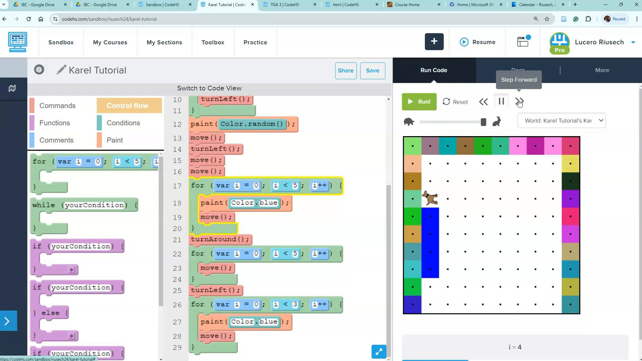And then I'm done with my for loop. It's checking the conditions. So then I am going to turn around. So there I am turning around. Here is my moving down. I'm just moving down so I can move my little Karel back to this point. I turned left again, and then I painted the other part of my L. And then I went ahead and stopped here.